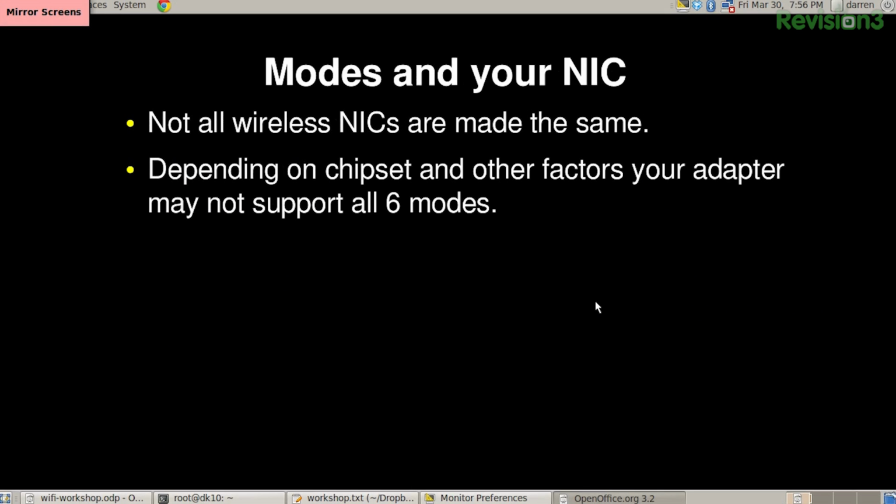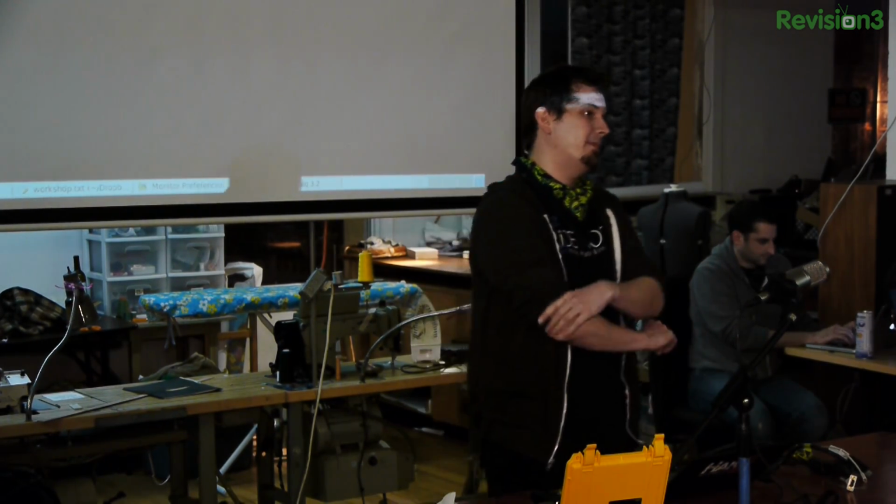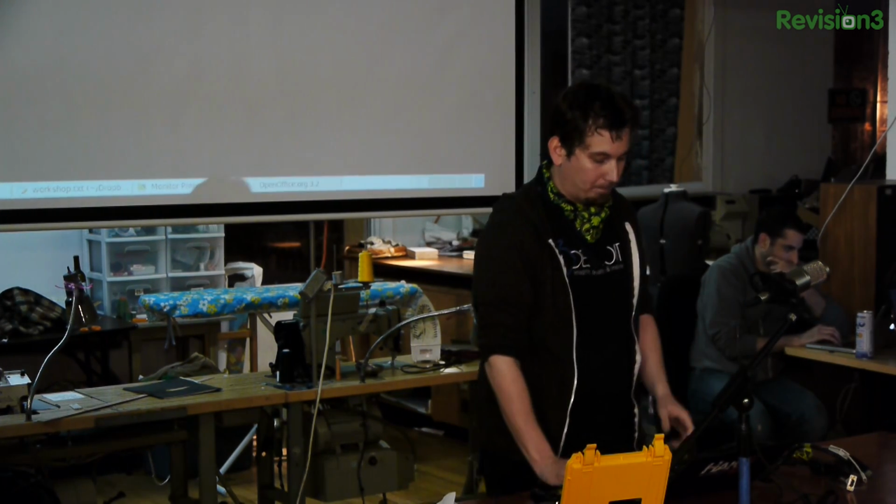so that's monitor mode. So, modes and your NIC. I mentioned that all NICs aren't created equal, and depending on the chipset and some other factors, you may not be able to use all of those modes. Because mind you, most of us are only using managed. We're only using our laptops to connect to access points. We're not running access points from them, and we're probably not sniffing packets in monitor mode.